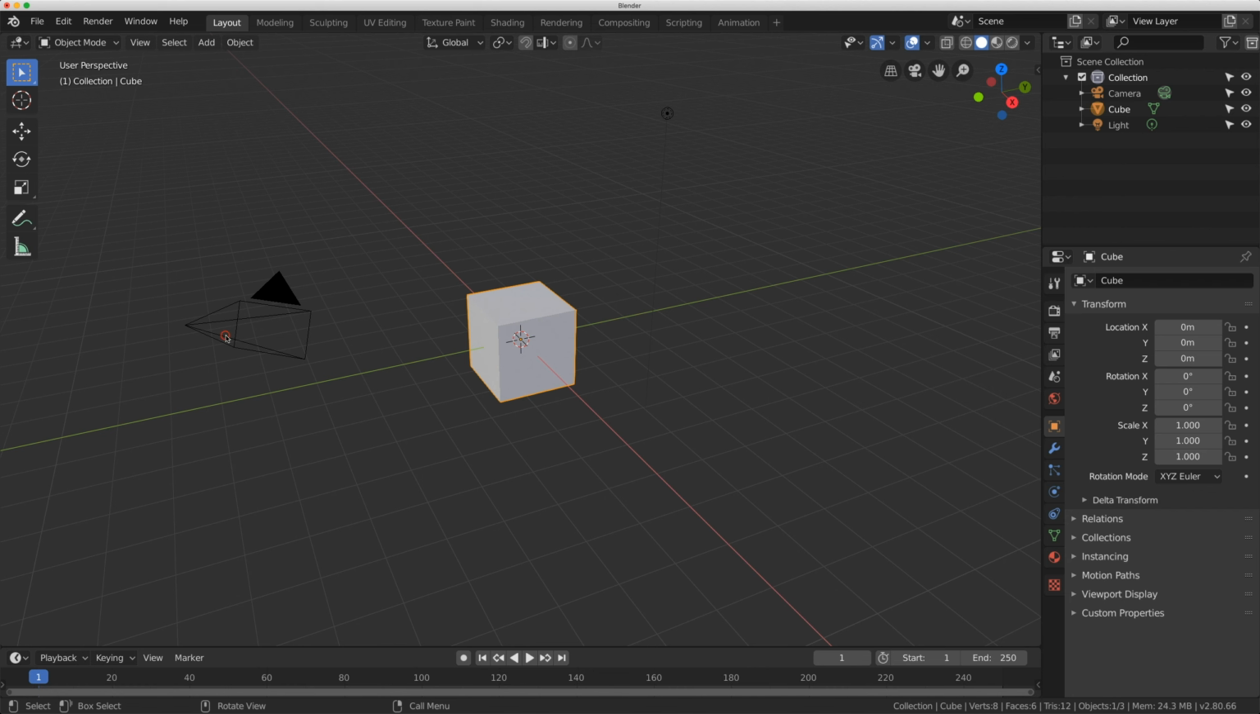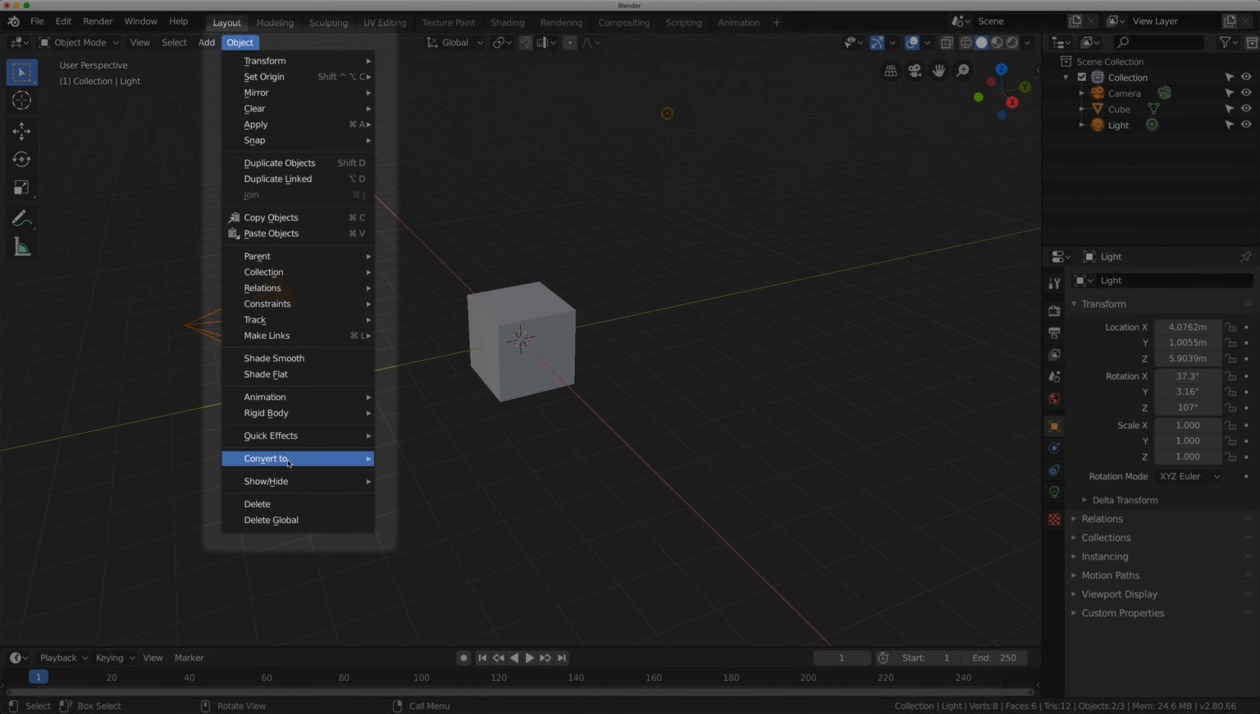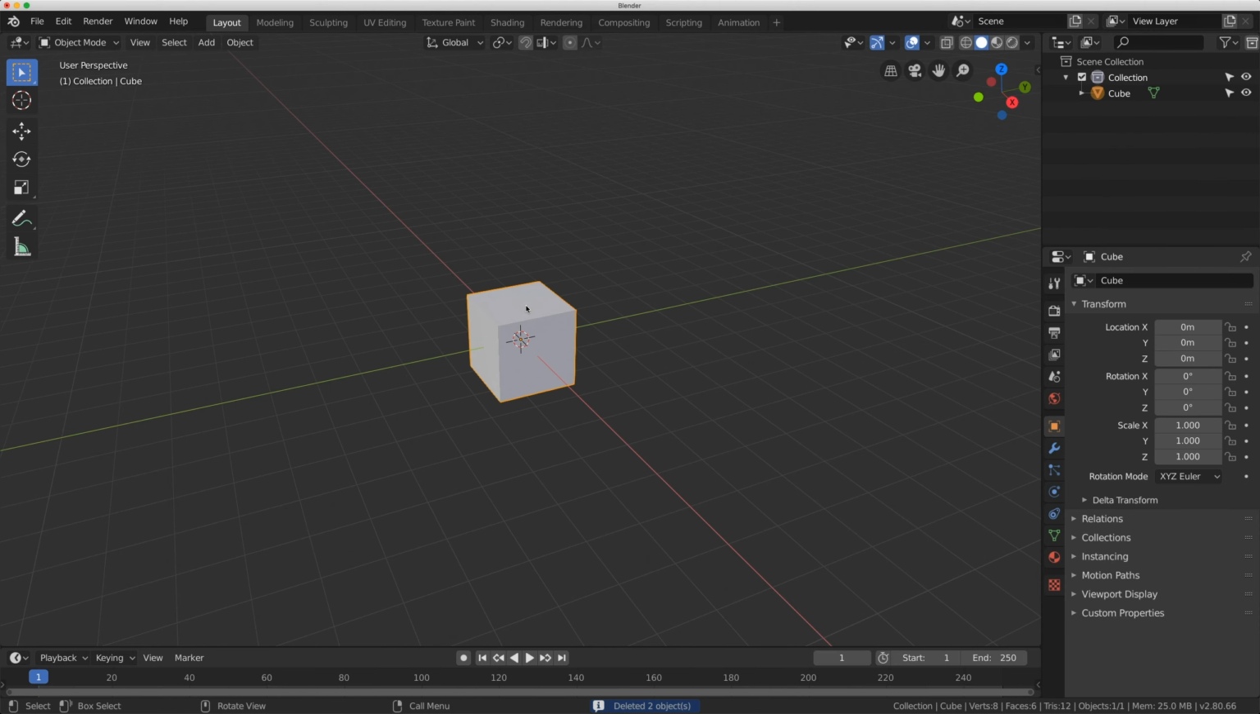So I have a new scene here. I'm just going to click on this camera, hold shift and click on this light. I'm going to go to object, delete. I'm going to take this cube and I'm just going to go to my translate tool and just move it over.